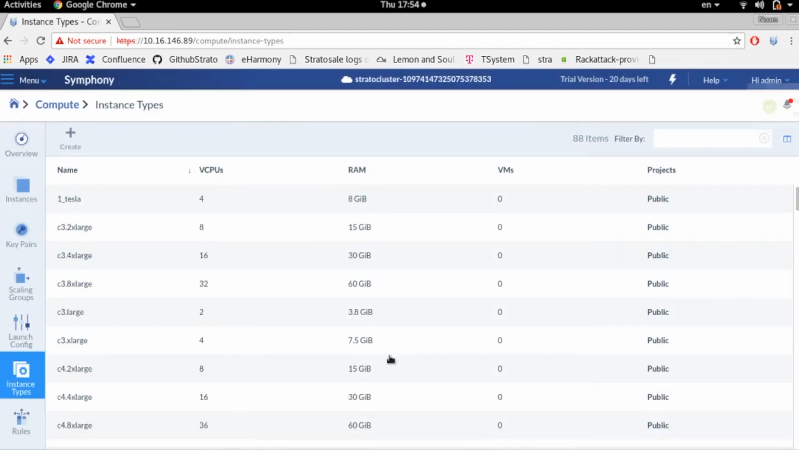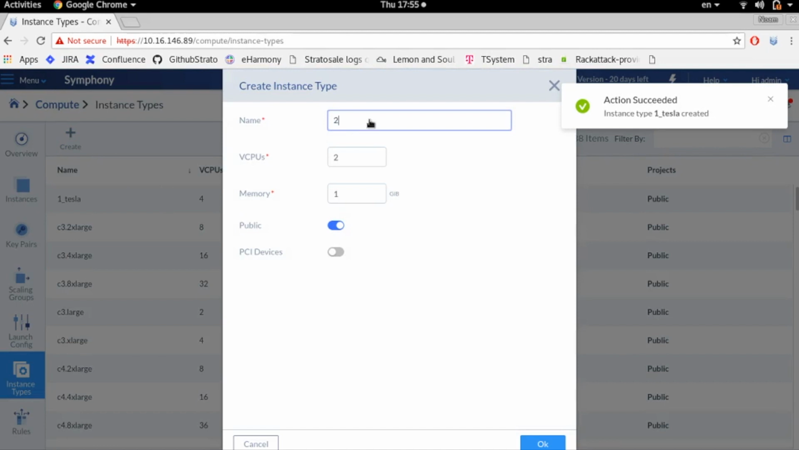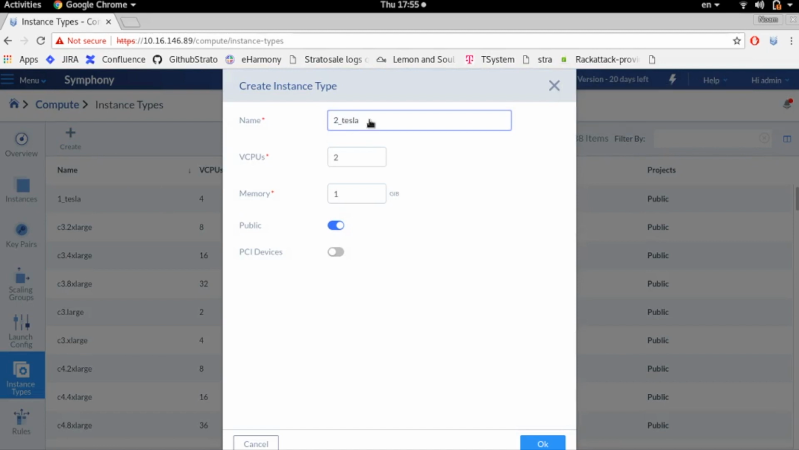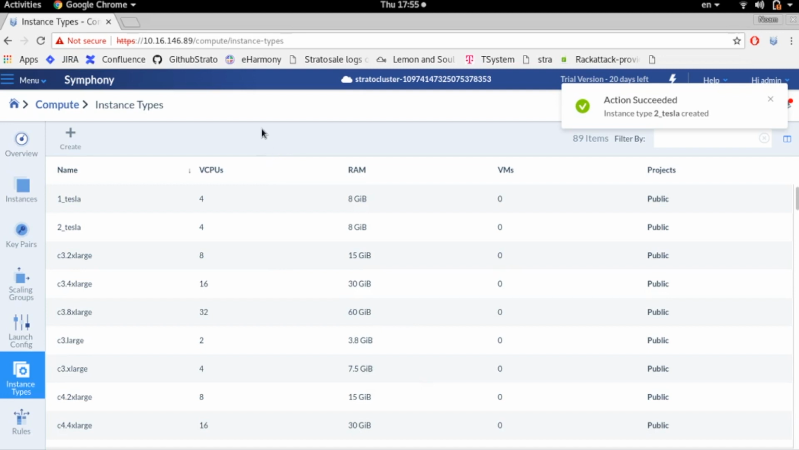That's true. Let's create it, and in the meantime, let's create another one, which is the same, but this one is going to have 2 GPUs. Very simple. Okay. So we created 2 instance types, one with 2 GPUs attached and one with a single GPU attached. That's easy.